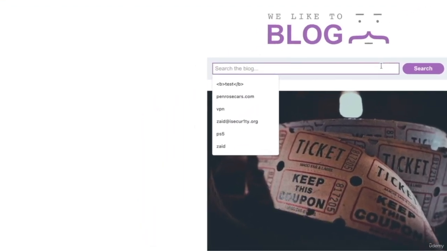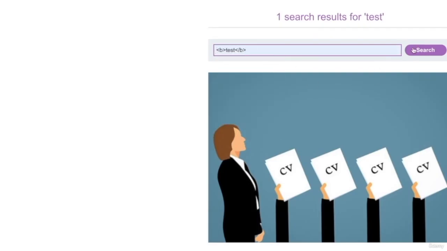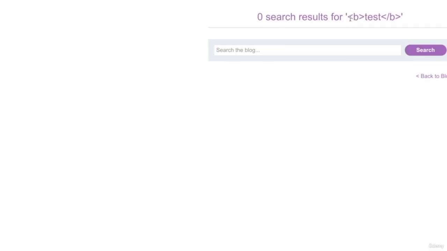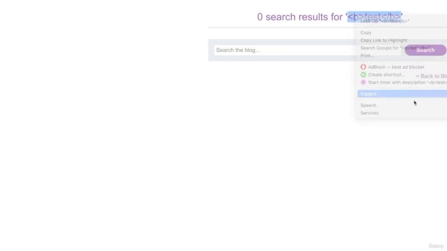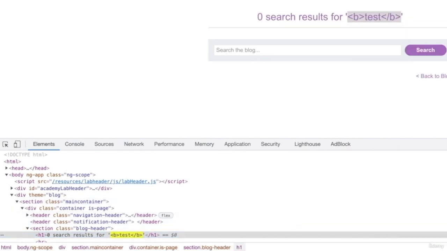So let's test the search with the normal search. Let's test it with an HTML injection, and as you can see, that's no good. Now let's do what we did with the first example. Let's copy it and inspect the element and see if it's been injected anywhere else. And we can see that it's only being injected in one place in here.